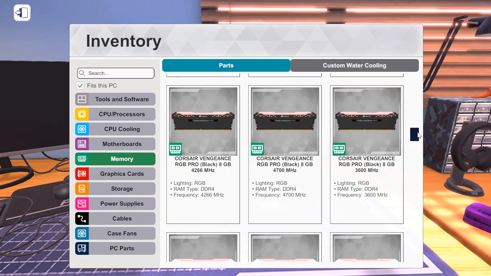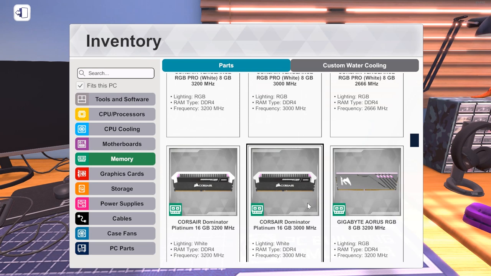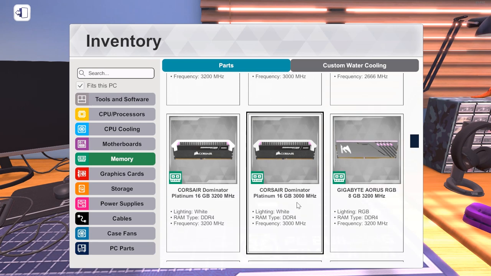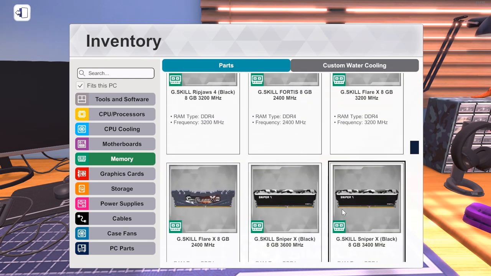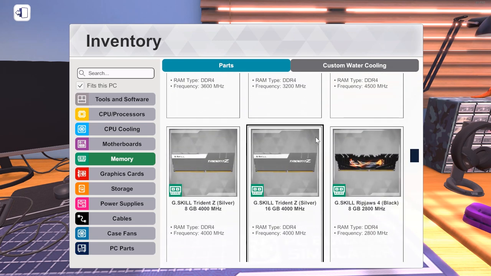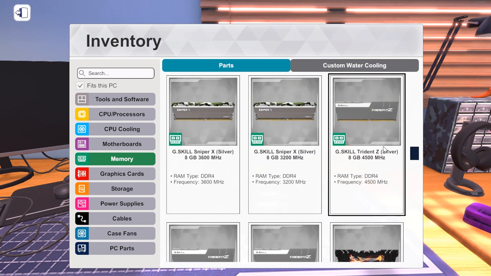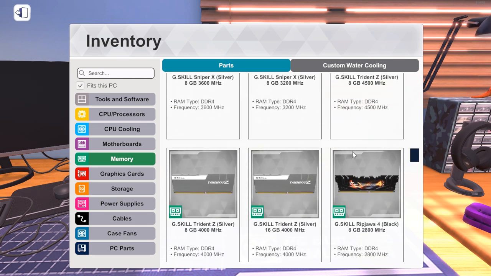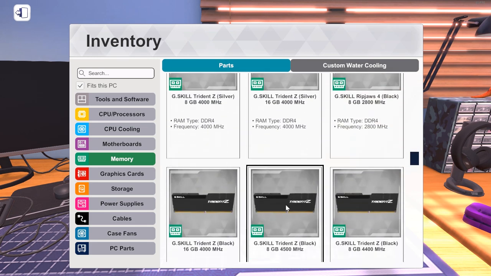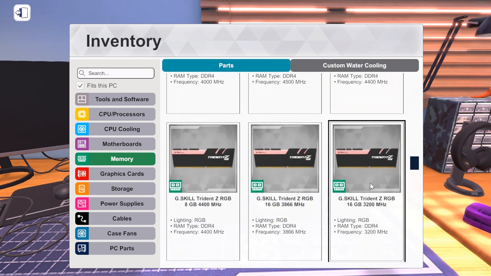4,700 megahertz. You kidding me? I want something bigger, though. There's Dominator Platinums. Oh, that's good. No, they're white, though. Why? Give me some RGB ones. Ah, G.Skill Trident Zs. They're good. 16 gig, 4,000 megahertz. 4,500 megahertz. They don't light up, though. Do none of them light up? Mmm. Not happy now. They light up.